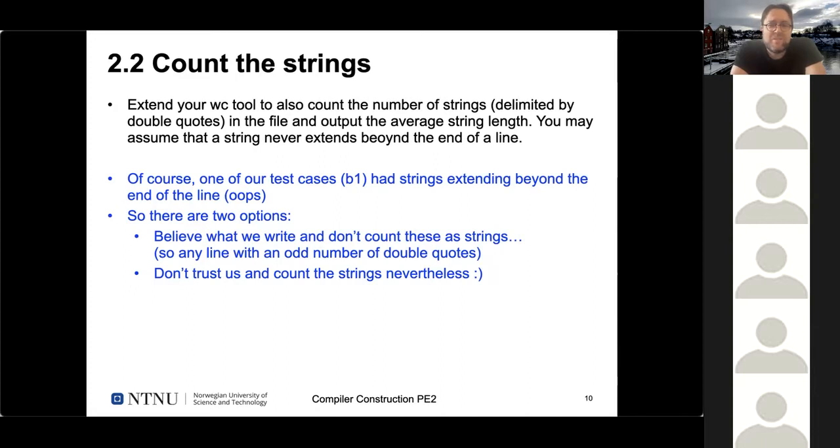So either you believe us, so you believe what we write, and don't count strings that actually span 2 or more lines as strings. So any line with an odd number of double quotes, well, you have to ignore the last double quote, obviously, because an even number of double quotes always includes a string when it's on a line. Or you could also choose not to trust us and count the strings nevertheless, even if they extended beyond a new line. I don't mind. So we'll accept both solutions, obviously, because that was a bit stupid from our side to do it that way. Anyways, how can you do this?